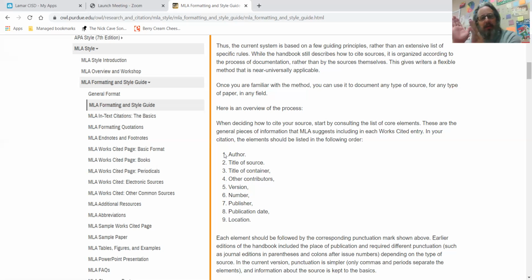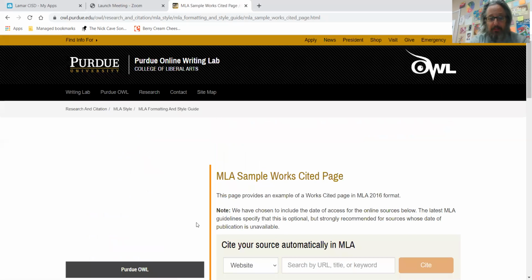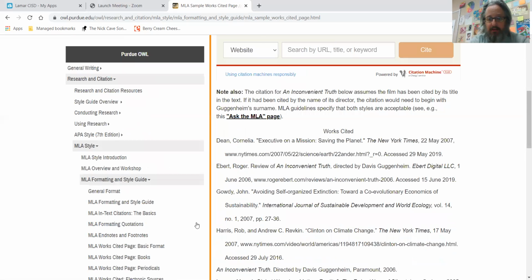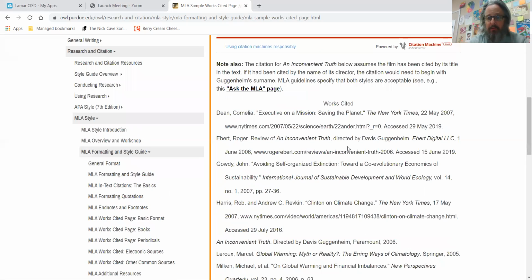But let's just really quick take another broad view. Let's go look at a works cited page. Can you still see it? Here's a sample one. And right here, I'm blocking my own view.